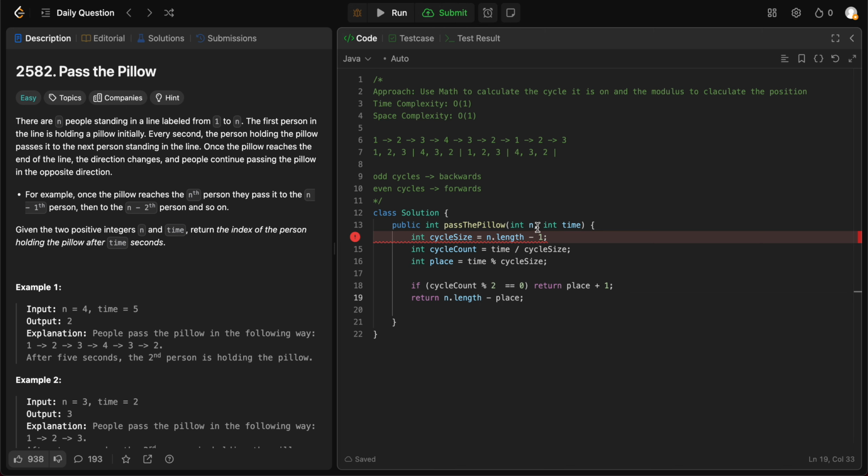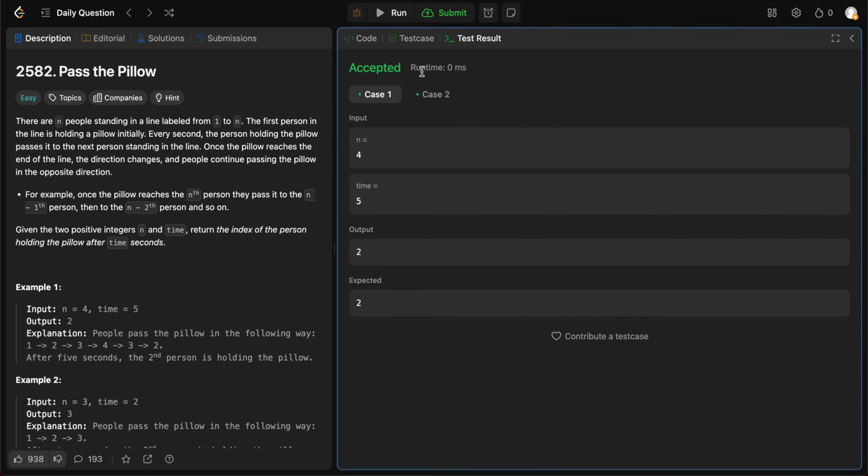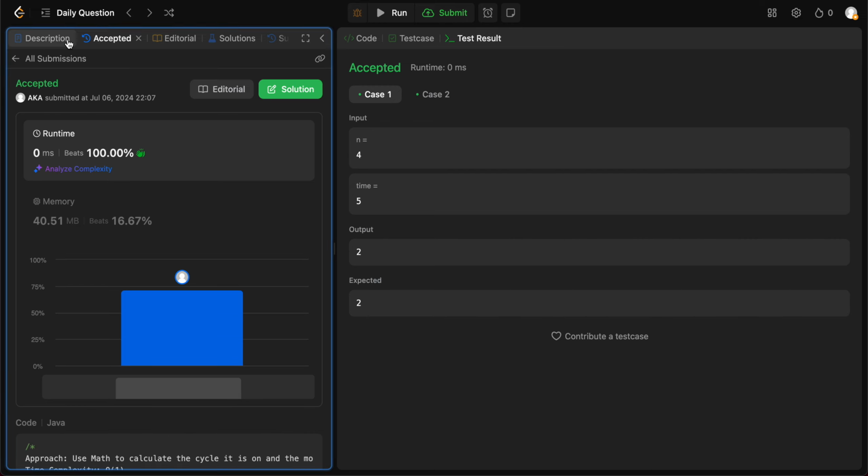Wait. Oh, right. And then, oh, I thought that would be an array, but it's just a number. Okay, so the first 2 cases are passing, everything else passes as well.